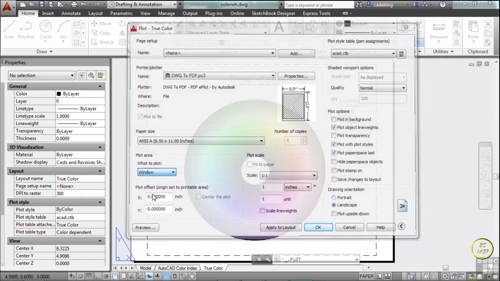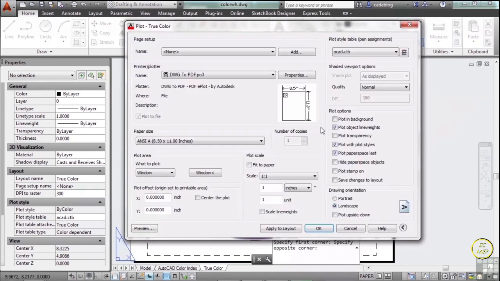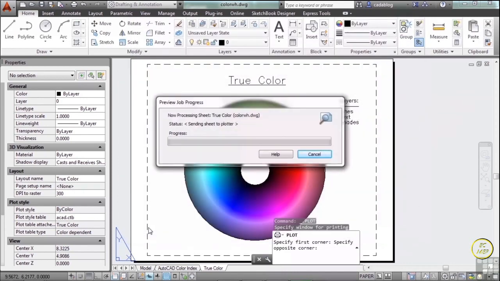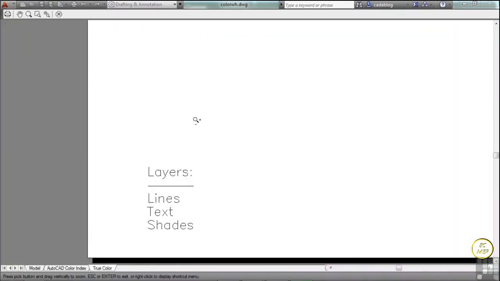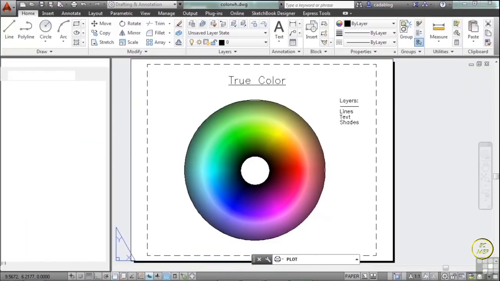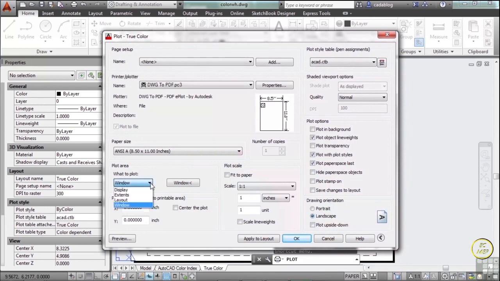So windows are nice because let's say I just need this text printed. I can select it, and that's what's going to happen. Now hit your preview button, and it will show you what it's going to look like. See, that's all we picked for our window. When you're here, right-click, and you can plot right away, and this is what we'll plot. You can pan around or zoom, or you can exit, and that'll take you right back to your plot control window. I don't want to pick the window, so let's go with the layout.